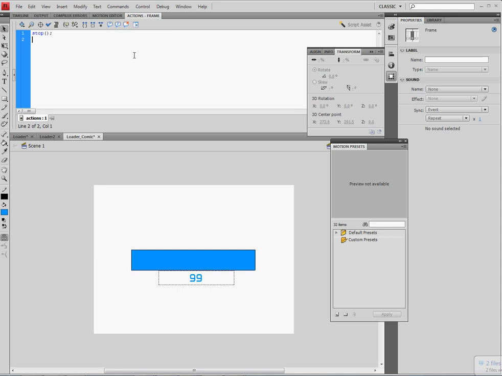Okay, so now that it's stopped, we have to actually make it have a function that will make it go to the second frame when it's completely loaded. So the first thing we have to do, like most things in Flash, is add an event listener. Okay, so this is going to be an enter frame event, and we're going to call this function loading. Okay, so the function loading is an event, and it's of type void.